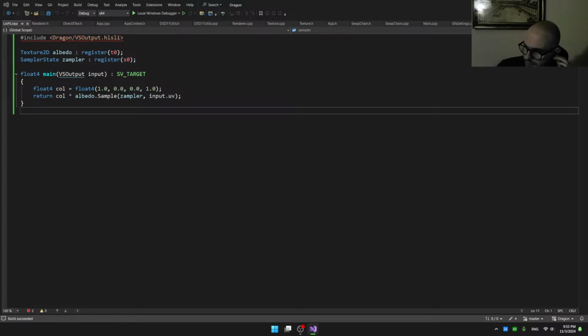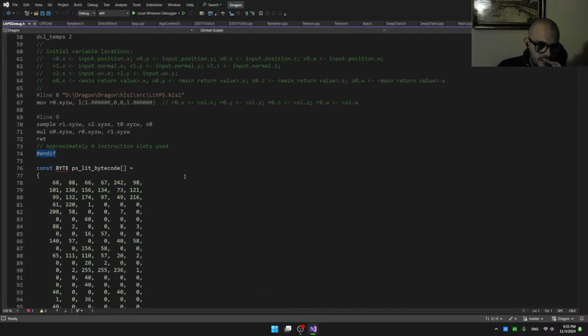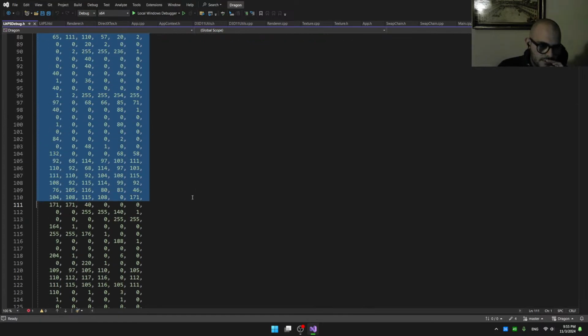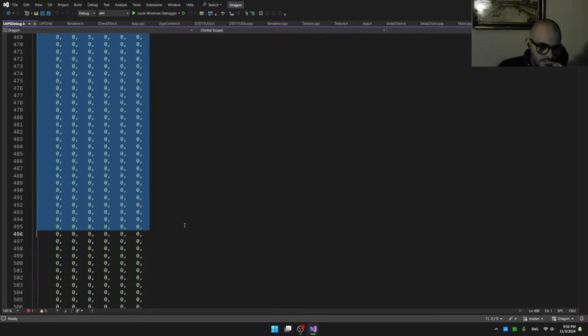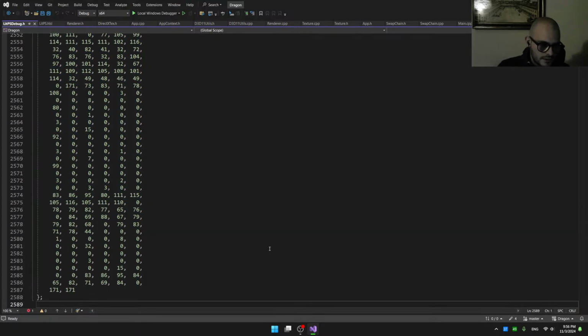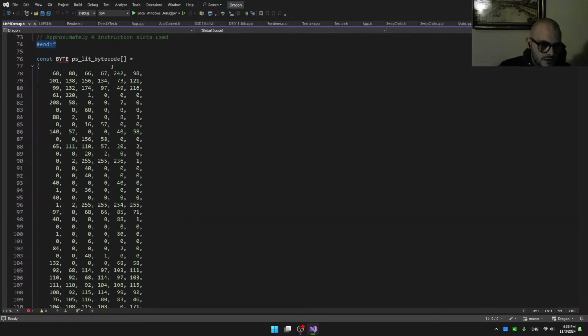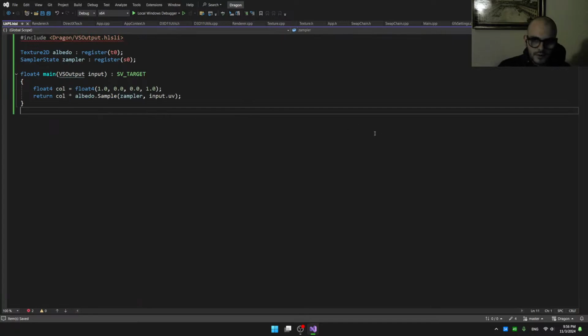Including project. We have generated this lit-debug.h header file, and here we see the bytecode. Beautiful. It's like 2000 lines. And we see the variable name, pixel shader lit bytecode. Fantastic. Okay, now we go into our renderer.